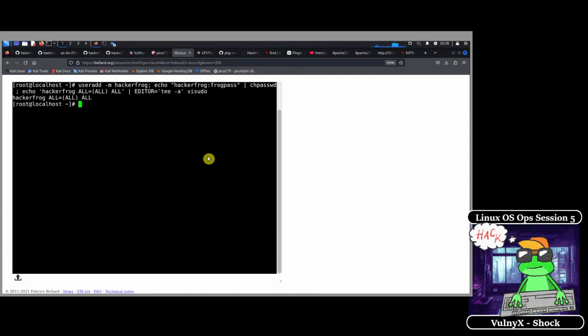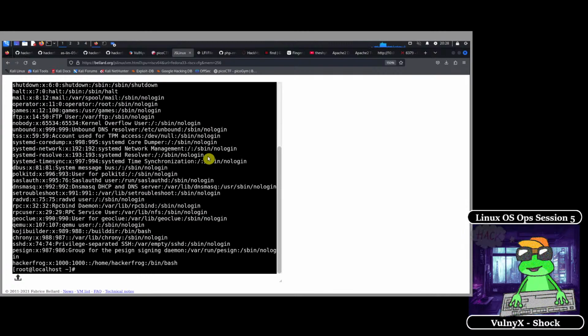After we've added the user to the system, if we were to cat the /etc/passwd file, which tells us about all the users on the system, we're going to see that the HackerFrog user has been added to the bottom of this file.